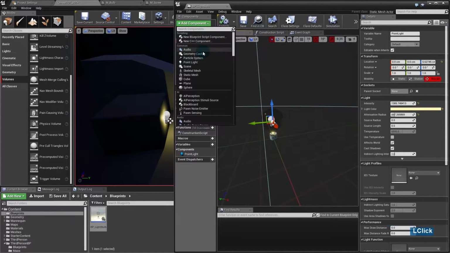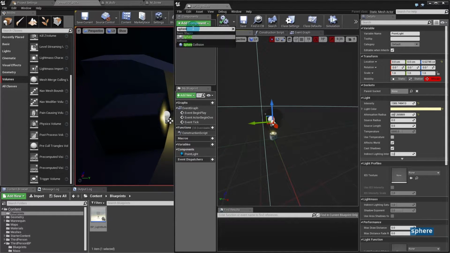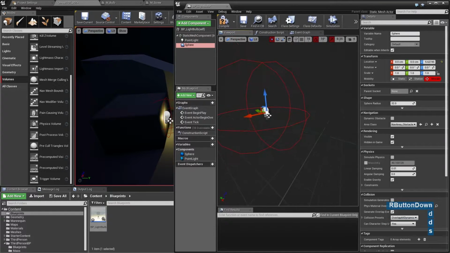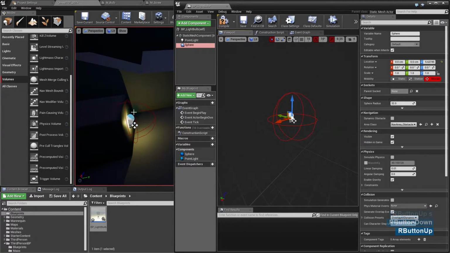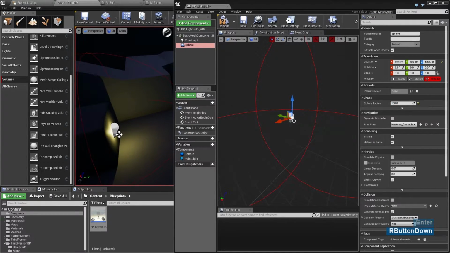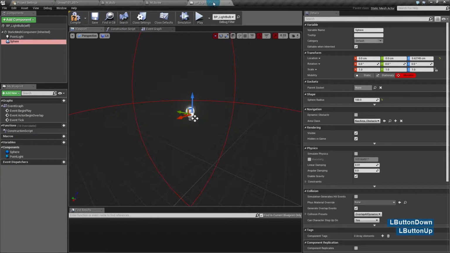Add component. I'll use a sphere volume. Where is the collision? Sphere collision. Alright. I'll make this bigger because here I would have to get very near to the light. Sphere radius, maybe a meter. Okay, meter is fine. Let's dock it here.